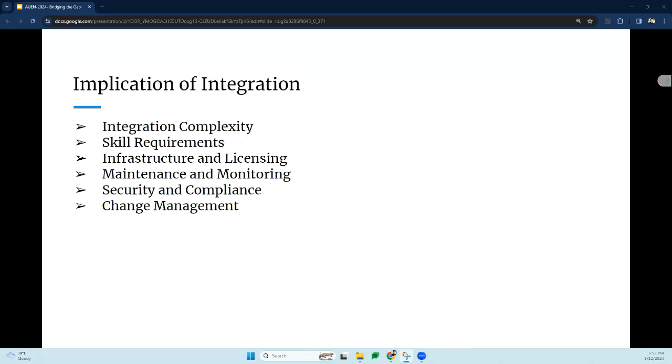Some of the implications of the integration. Integration complexity: integrating Selenium and RPA may need significant development effort and can be complex depending on the tools employed. Managing the integration process may also present challenges. Skill requirements: implementing this approach may require a team with a diverse skill set, involving both web automation and Selenium knowledge, and RPA development and API integration. Infrastructure and licensing: managing infrastructure and licensing requirements for both Selenium and the chosen RPA tool becomes essential. This may result in additional cost.